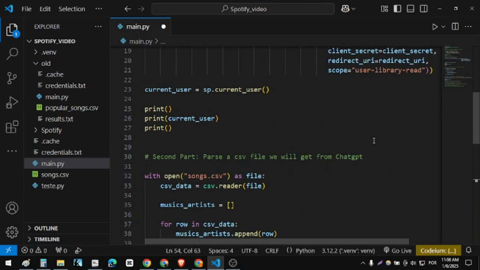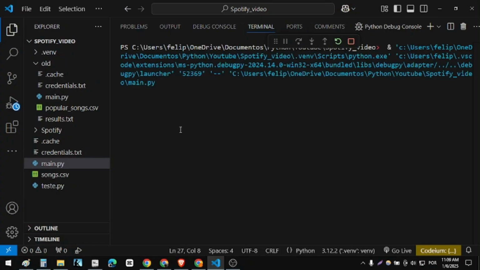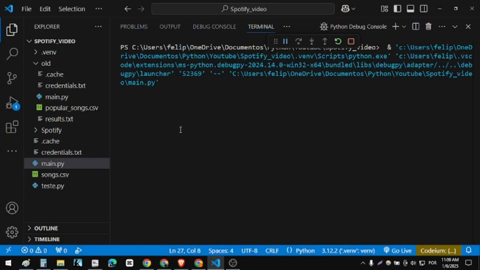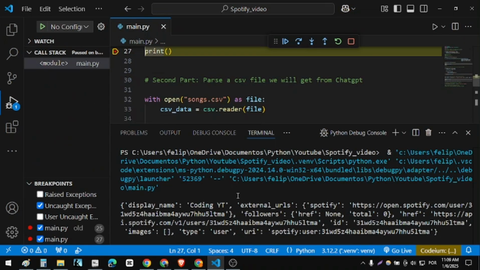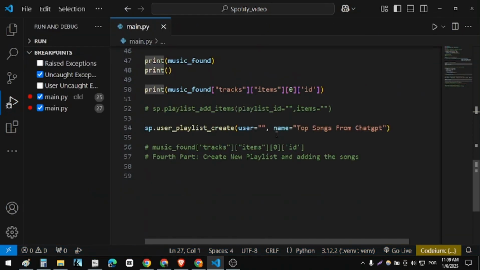Now we want to get the user ID. Here above, I created this object. I call the current user method and assign the result to this object. I will write a breakpoint here and run the debugger. You will see that this is a JSON object, and inside it we have our user ID, which is here, the ID of the user. We also have other information that I explained in the first video. Now let's close the debugger and write our user ID here.